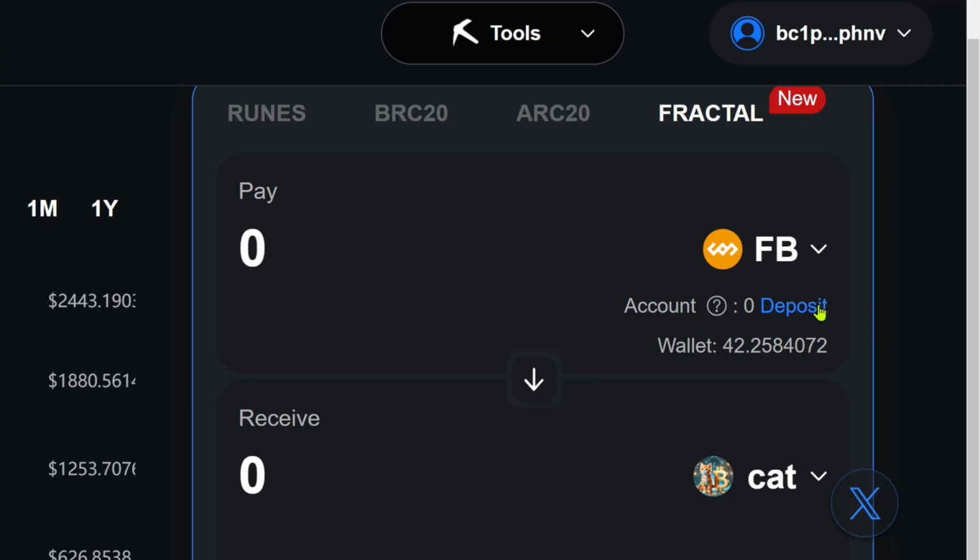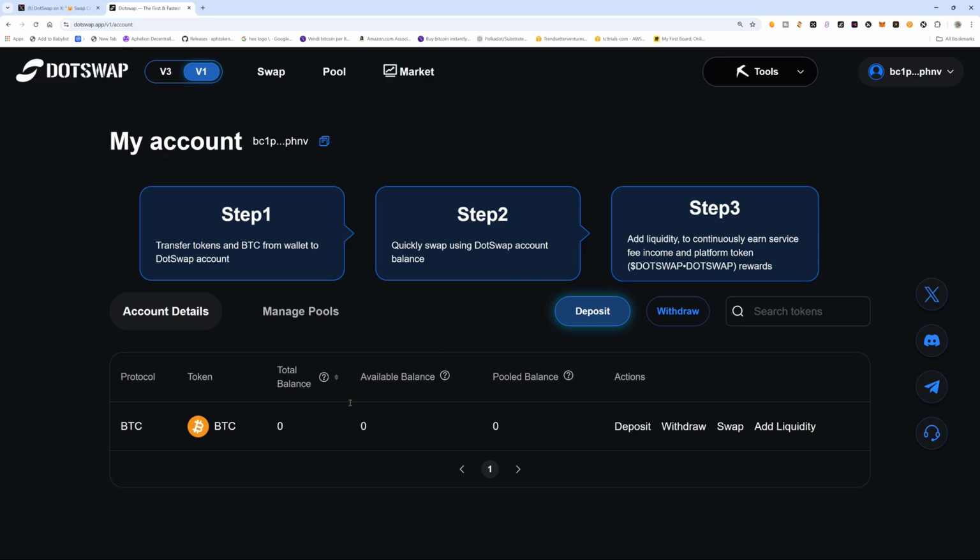But as you can see, there is a deposit button. So I must first deposit my FB into the platform. So let's do that. And here we go. It tells us step-by-step. So step one, transfer tokens and Bitcoin from wallet to DotSwap account.